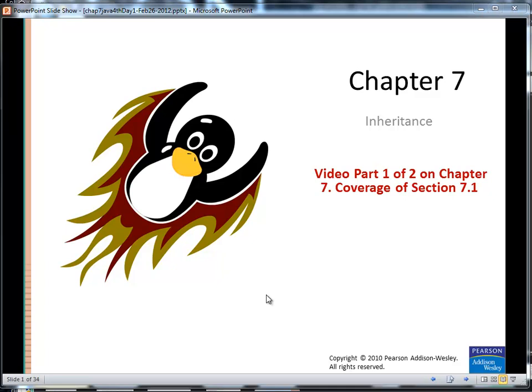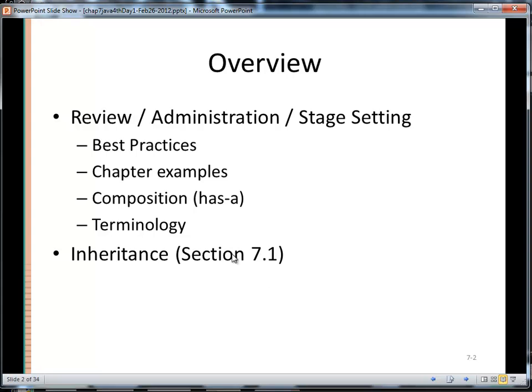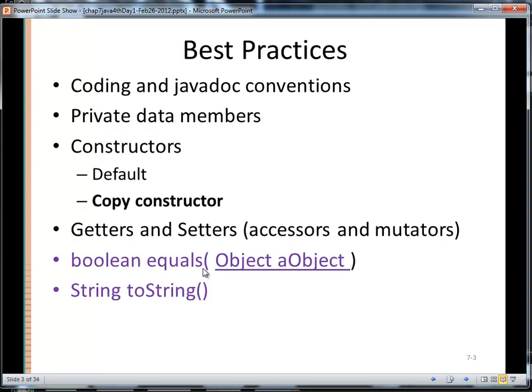This will be the first of a two-part video series. Part 1 will focus on Section 7.1. Part 2 will focus on Section 7.2 and 7.3. I'm going to start off with a quick review of best practices. I'll then have a little bit about administration with how you get the project archive or examples from today's chapter. And then we'll do a little stage setting with talking about composition and terminology. Then we'll get into inheritance.